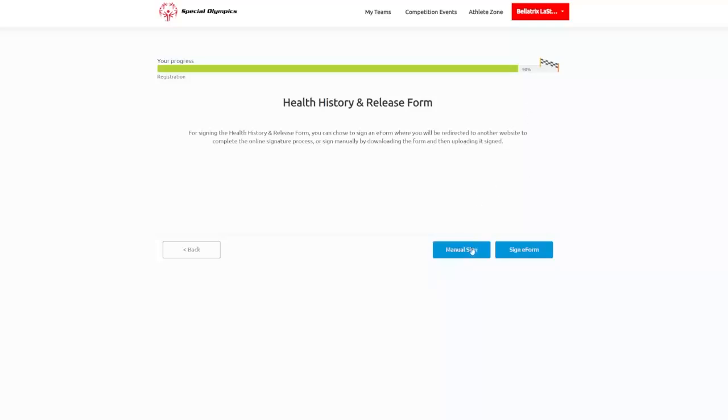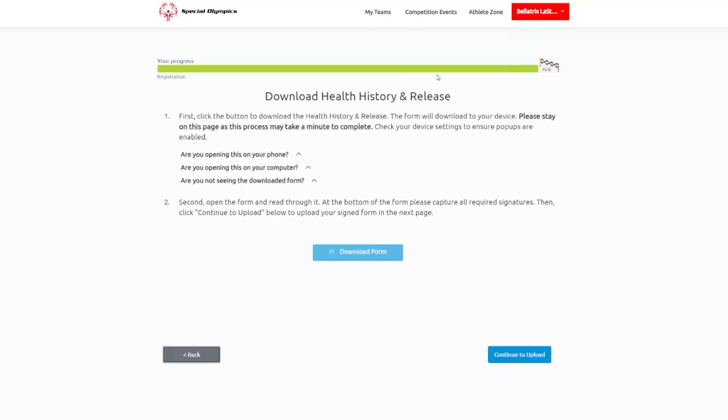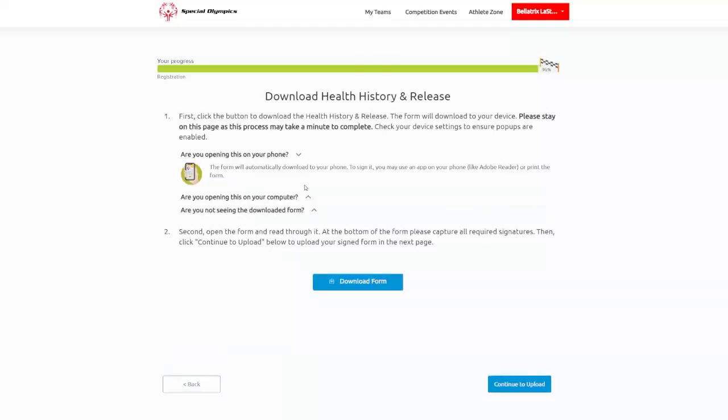But right now we're going to go through the two different versions, manual sign and e-sign, to attest to this information as an athlete. By clicking manual sign, we'll go through the process of what it looks like to download the form, wet signature, and then re-upload to the portal itself. On this page, we'll see some additional information.